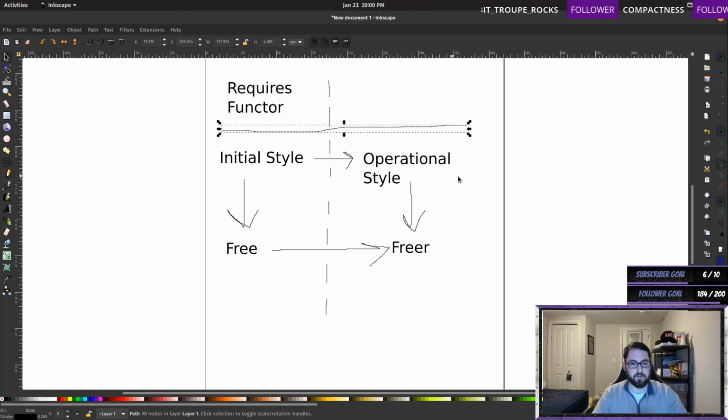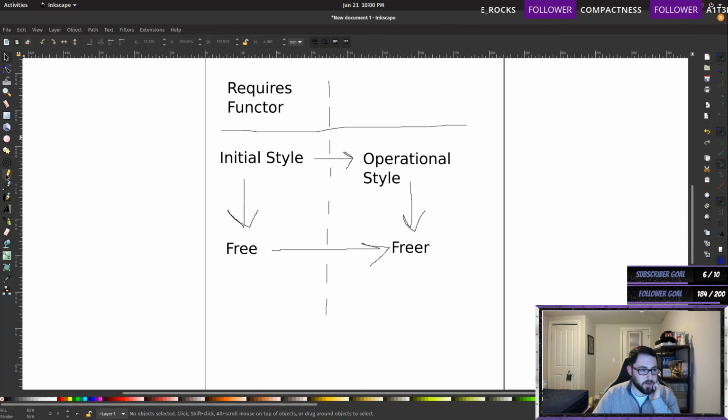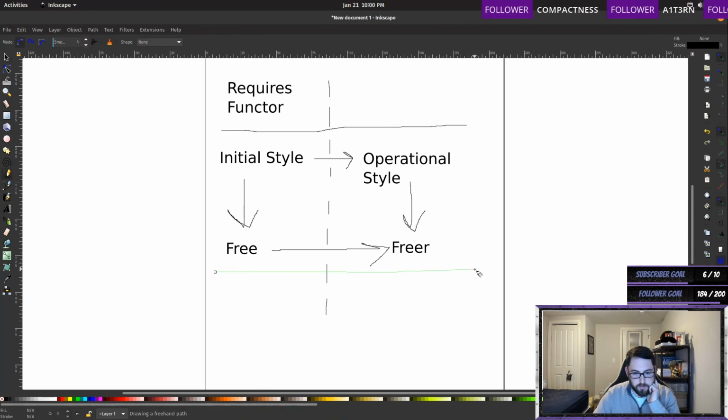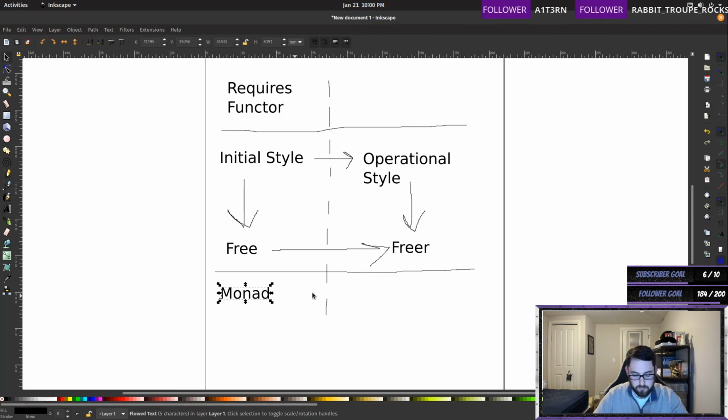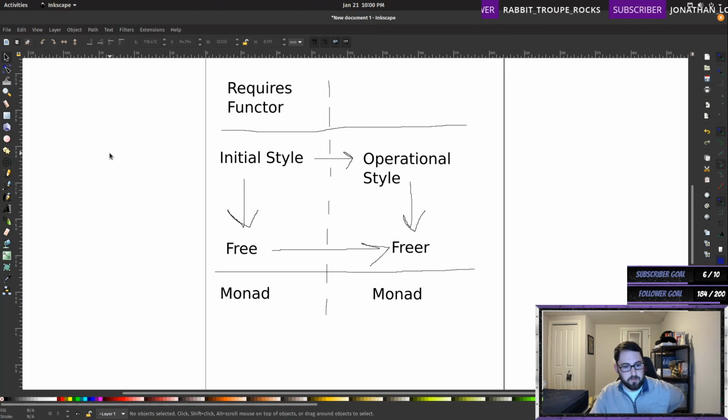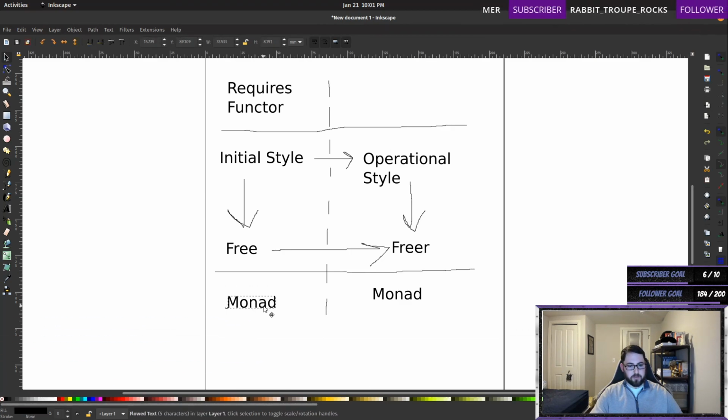So that's kind of the idea. This one requires a functor, but in both cases you get a monad out. Right? So that's kind of what's going on here. Does that make sense? Sort of? Hopefully it makes sense. I think it's approximately correct anyway. Not exactly sure how to draw the relationship.